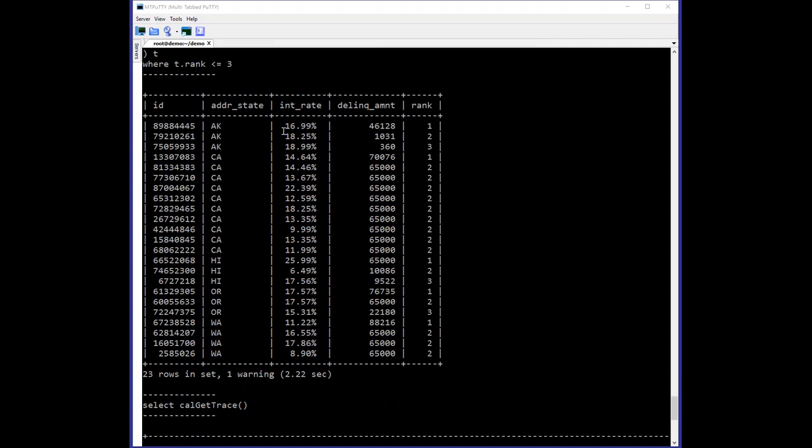You'll see there's one, two, three, a fairly high one, then a low one, then a very low one. For both California and Washington, this illustrates the behavior of the rank function when you have a tie. The highest delinquency amount in California was 70K, but there are a significant number of them that were 65K. So the rank function is going to show you those, but since there are now more than three results, it's not going to show you a third row.